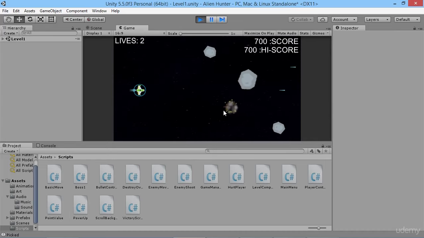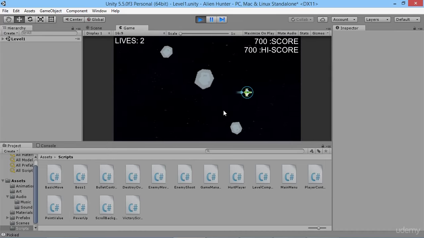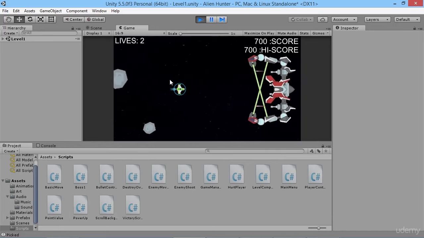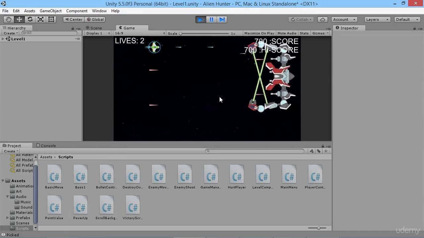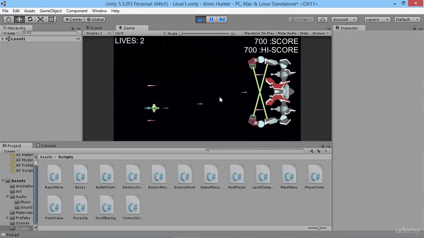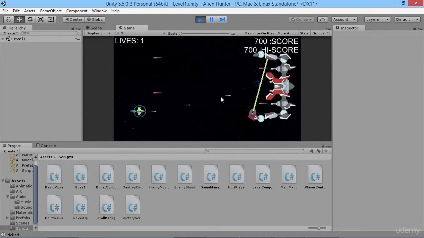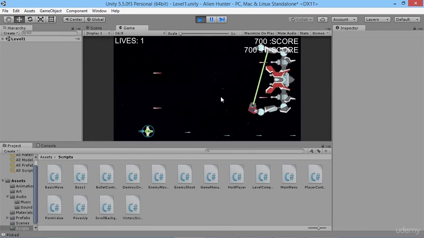Just get through this first bit of level and we'll see then. So okay, well no, this is far enough. So we've lost a life now. Just as an example, let's see if I can kill this guy, if I can manage to kill him. So we're down to 1 life.